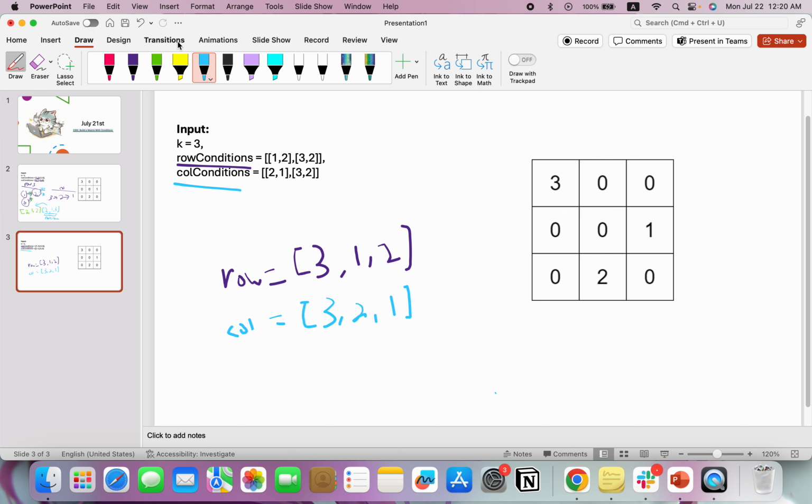So the hardest part right here is when we actually need to put that in, right? So let's say this is the index, right? So we know that for 3, it falls in row 0, column 0. Okay. And then for 1, it falls at row 1 and then column 2. And then 2 is at row 2 and then column 1. So this is how we need to put that in.